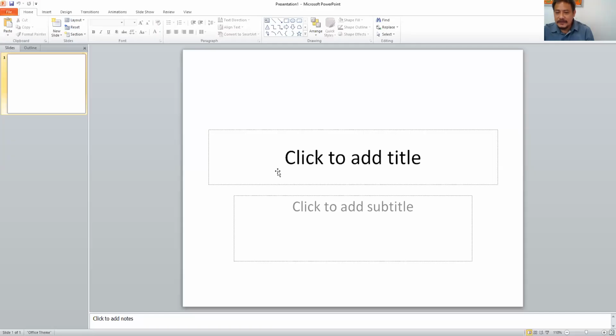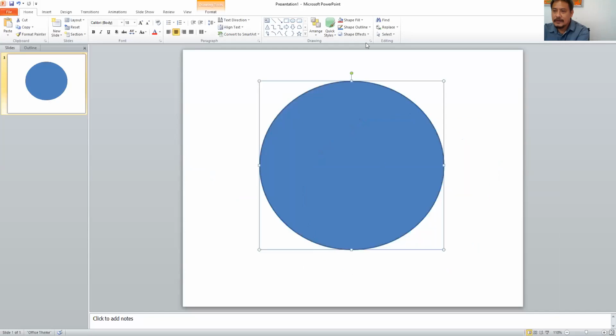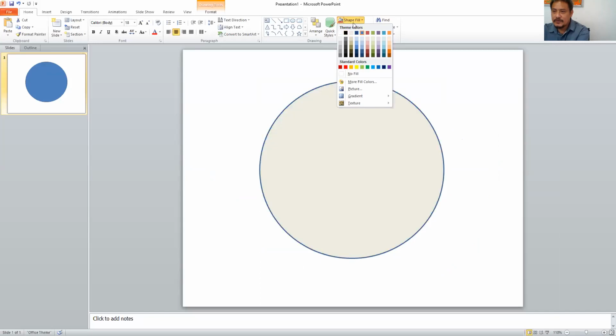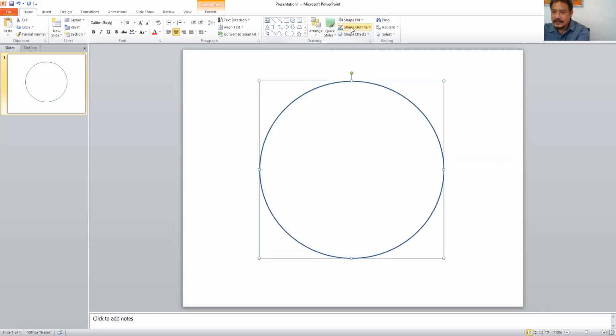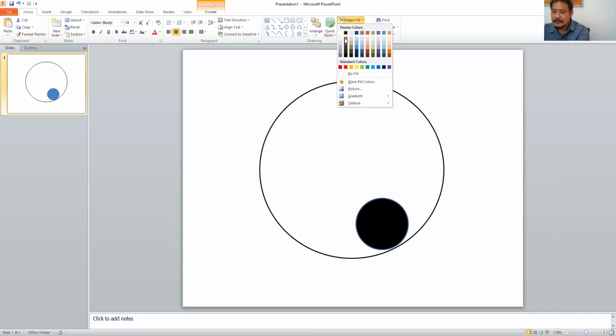Okay? So the first thing we're going to do is to open Microsoft PowerPoint, right? And draw something there. Okay, let's draw an eyeball, but you can draw your own. Color it white, but the line is black. Okay? And draw a pupil there. Color the pupil black, and the line black.